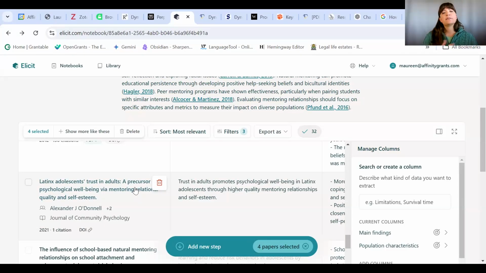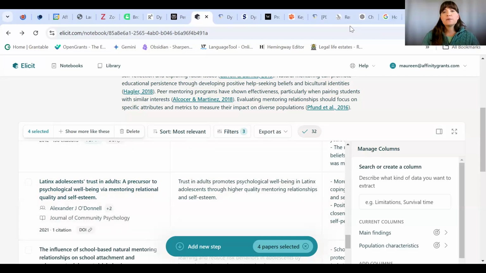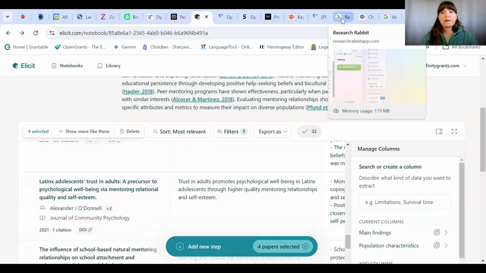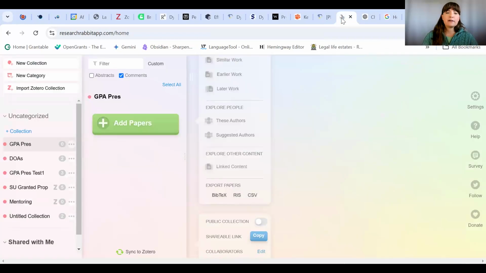Now, what happens if either for some reason Elicit is not providing you the information you want, or you don't have access to Elicit because your budget doesn't allow it? There's another tool that I like to use for deepening your search. However, you do need to have articles already selected in order to build out your search. And this tool is Research Rabbit. It's another completely free tool.